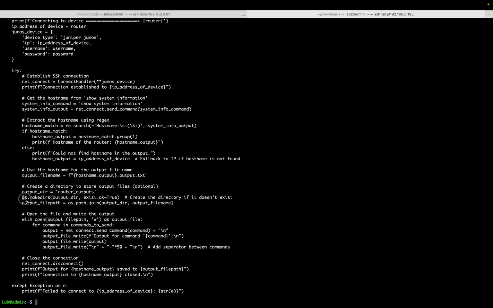So you can see this function os.makedirs. It's going to try to create a directory. If it exists, it will not create a directory. If it doesn't exist, if the directory called router output does not exist, then we will create it. And then we go further down.